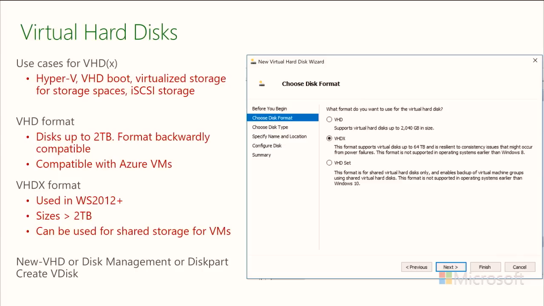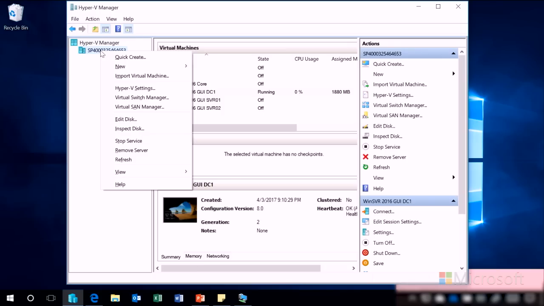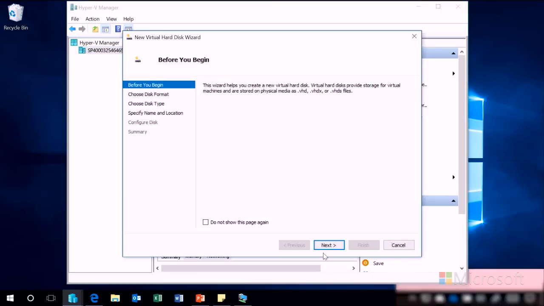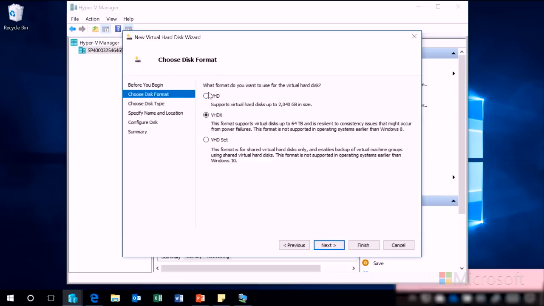Right. And so if you were going to create a new virtual hard disk, and you can see on my screen, we have a whole module on Hyper-V, but I'll show you right now. If I need to create a new virtual hard disk, I'm just going to open up my Hyper-V Manager, new virtual hard disk, and you can see right away the options here that we're talking about. Do you want that to be a VHD? It supports up to 2 terabytes in size. A VHDX for 64 terabytes, or the VHD set that you're talking about.